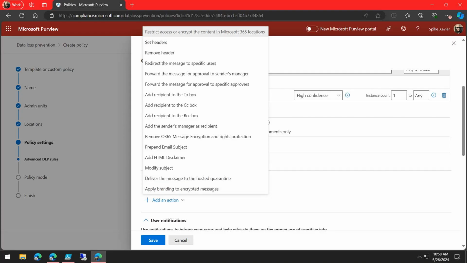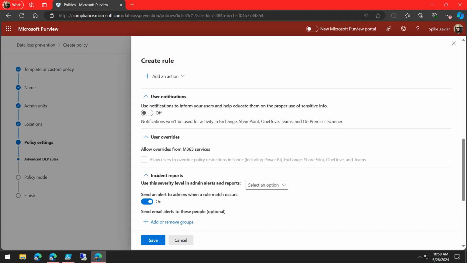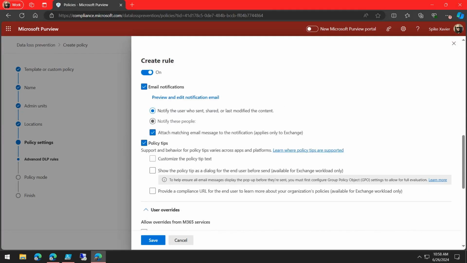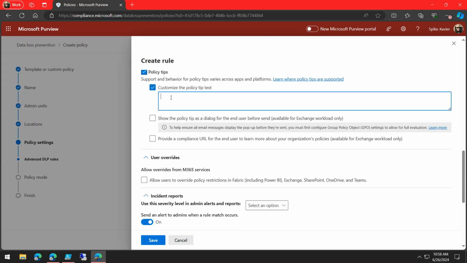Restrict access or encrypt content, remove header. These are all things that I can do. I can say, all right, what I'm going to do, I'm going to say restrict access. And I can send notifications, and I can set up who I'm going to notify. I can add policy tips. I can say no IP address sharing. You know, I can add those.